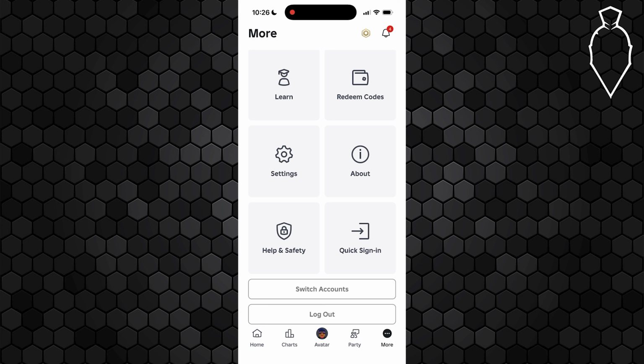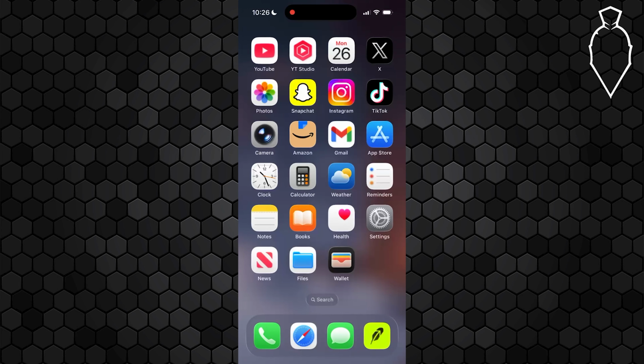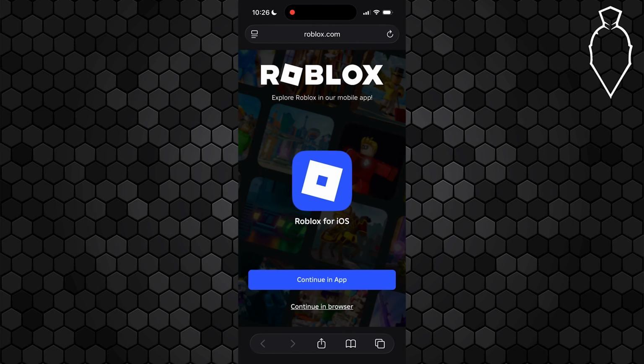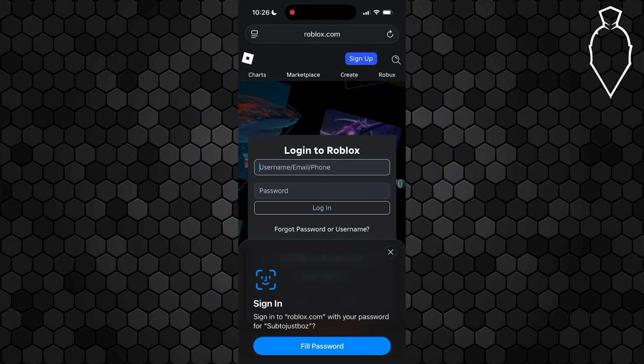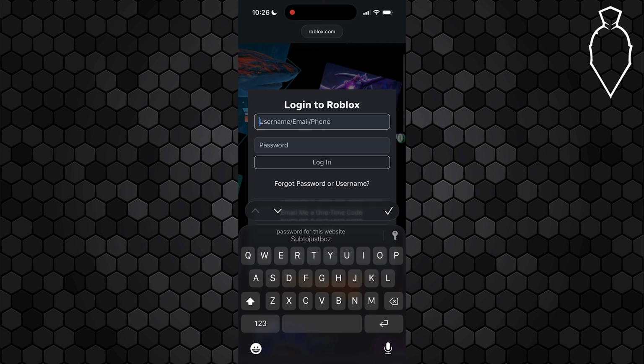inside the app. The easiest workaround for this is by staying logged into account number 1 here on the Roblox app, and then go ahead and back out of Roblox and open up a Safari web browser. And then from here, go ahead and head to roblox.com. Once you're on here, go ahead and hit Continue on Browser, and then log in with your secondary account. Now you'll have one account open in the Roblox app and one account on the mobile browser. And since on an iPhone you can't play on both accounts in the app at the exact same time, this is a very good workaround.